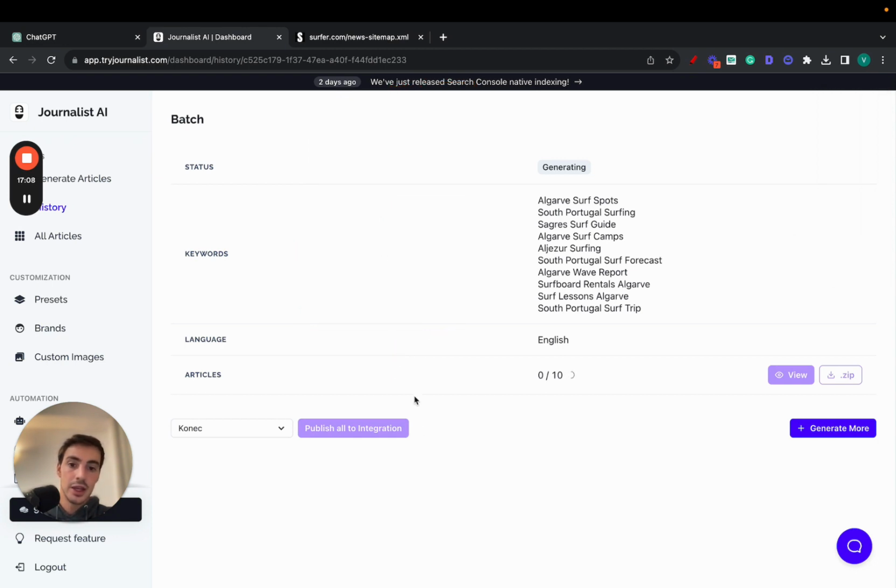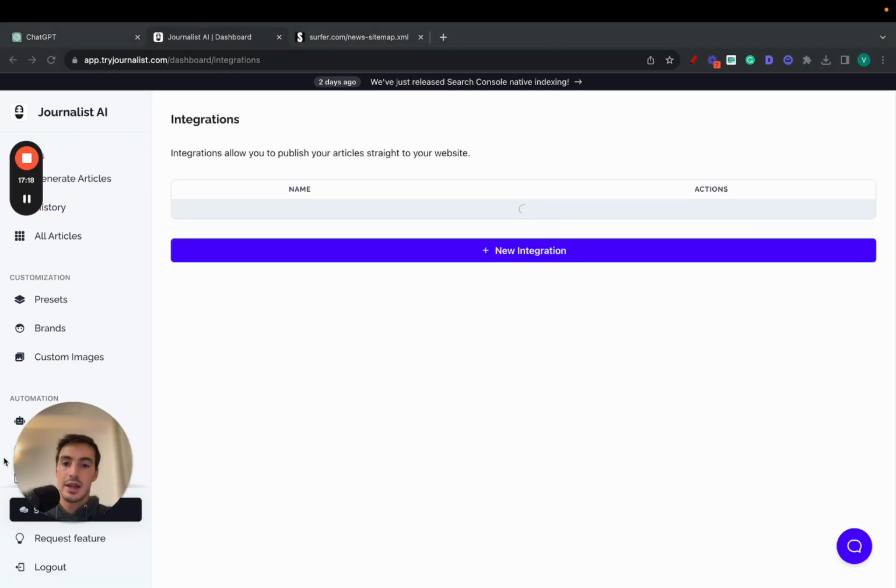And on top of that, you can click here to publish all to integration. Once these are done generating, we just click a button to publish this to any one of these integrations right here, right?